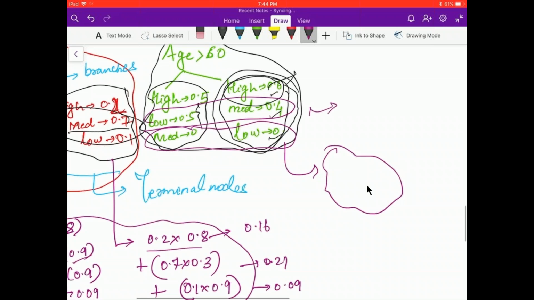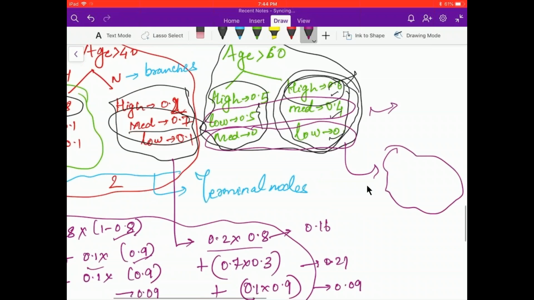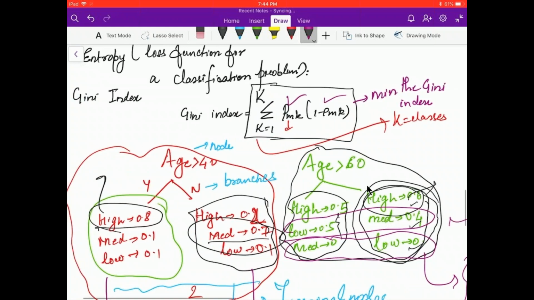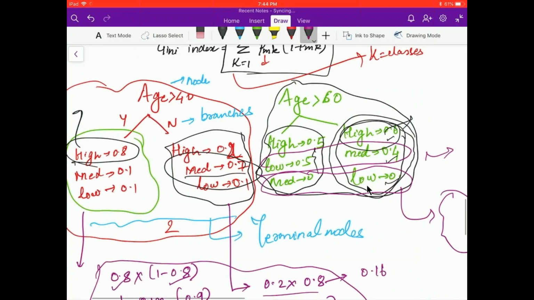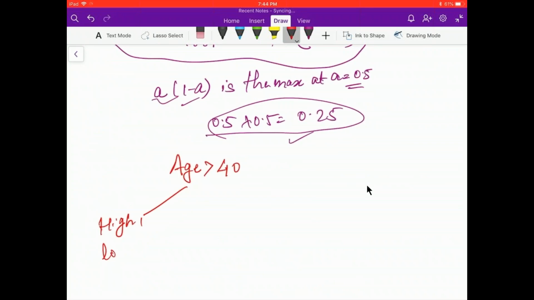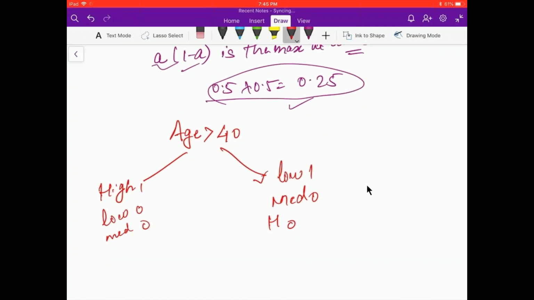So what does this mean in terms of values? It means the decision tree has to minimize the Gini index, right? So for example, let's say I have a decision based on age and I get high as 1, rest all are 0. Here I get low as 1, rest all are 0. What will be the Gini index of this problem?